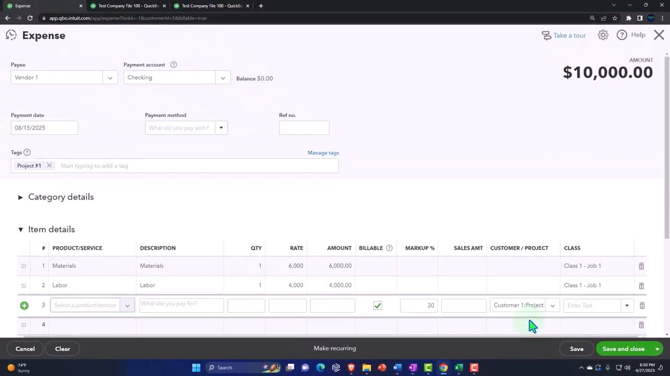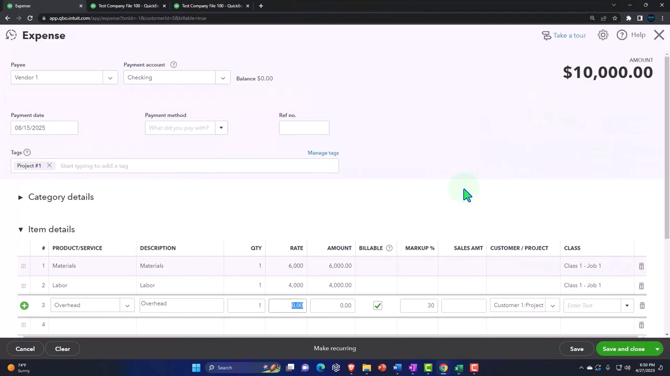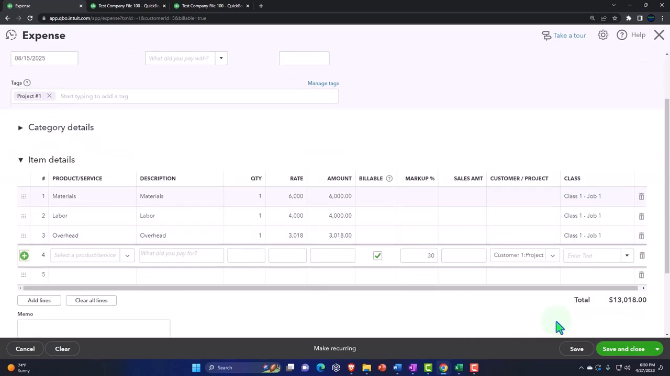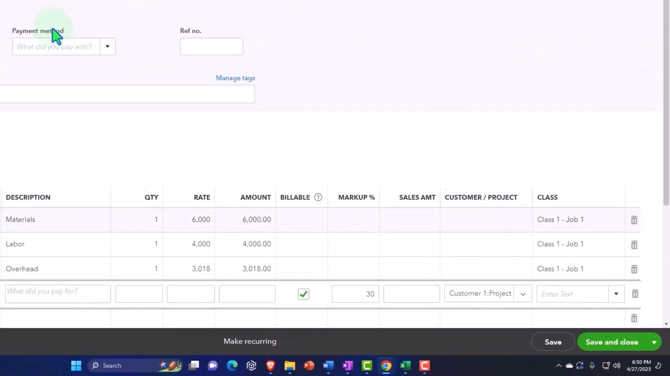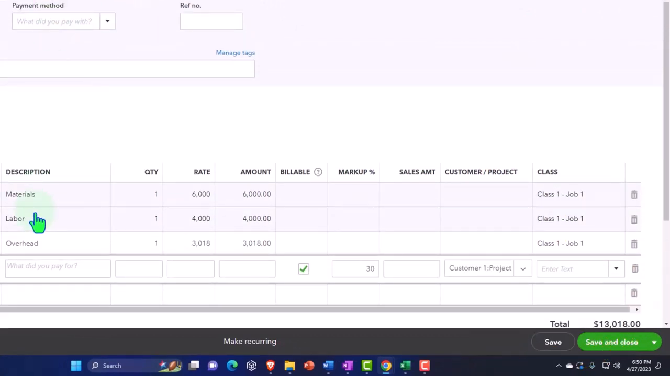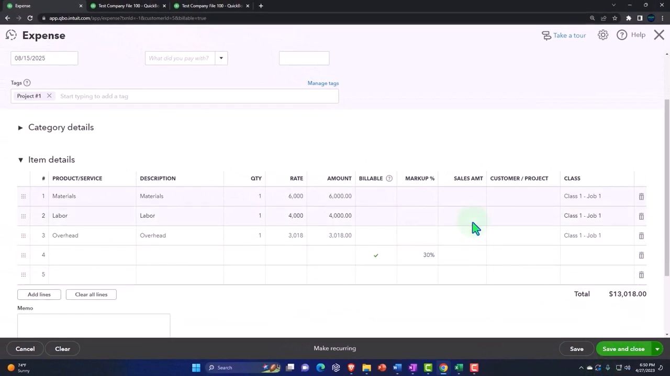And then I'm going to say overhead, which is the item we set up before, the three main buckets. And I'm going to say that this is going to be for the difference, which is 3018. So 3018, not going to make it billable, also going to job or class number one. So the total adds up to the 13,018. This is an expense form, decreasing the checking account, the other side being assigned by these items, which are basically going to go to cost of goods sold. So I'm going to say, all right, let's save it and close it and check it out.